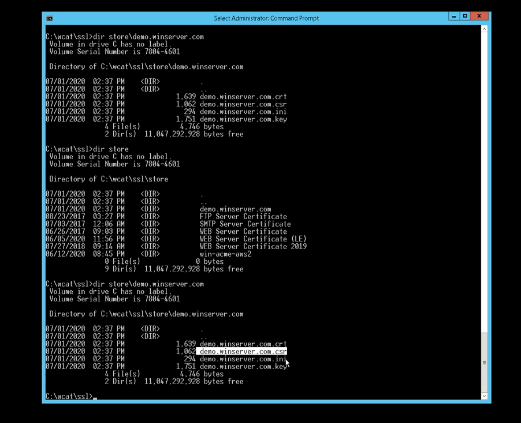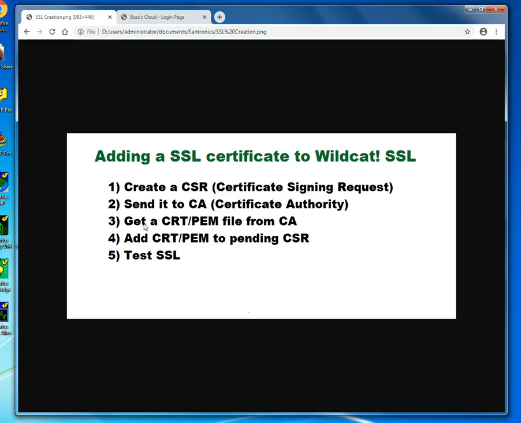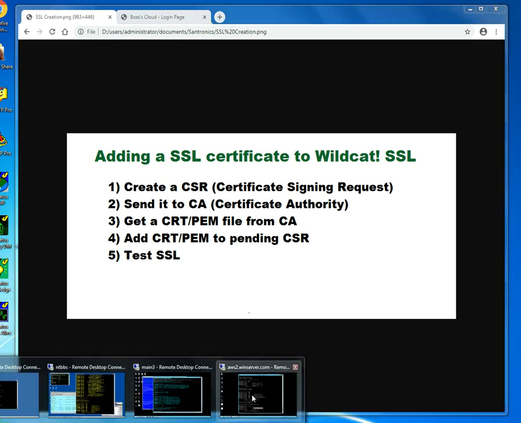Now you don't have to do this through DOS, and I don't recommend doing it through DOS because you get messed up. So just do it through the utility. So let's go back there. I went to the CA, and I created the demo winserver.com request, gave it to them, and they came back to me and gave me a CRT PEM file. I already did that, and now we're going to go to this utility and add it in.